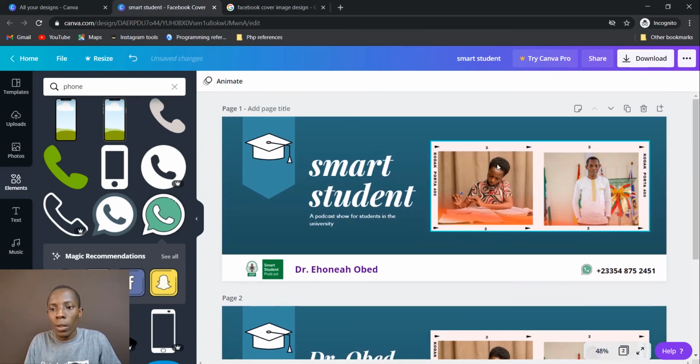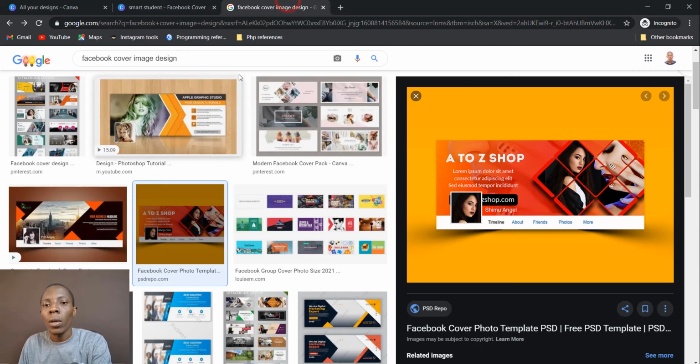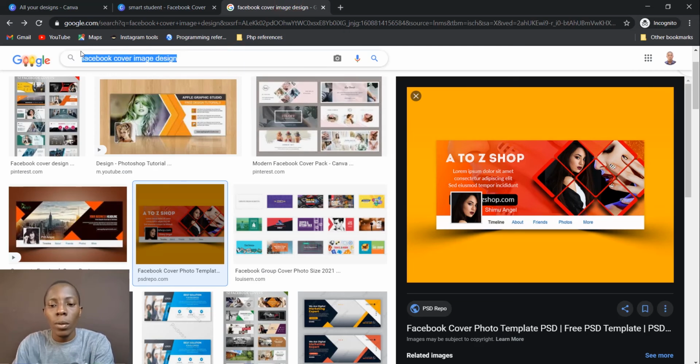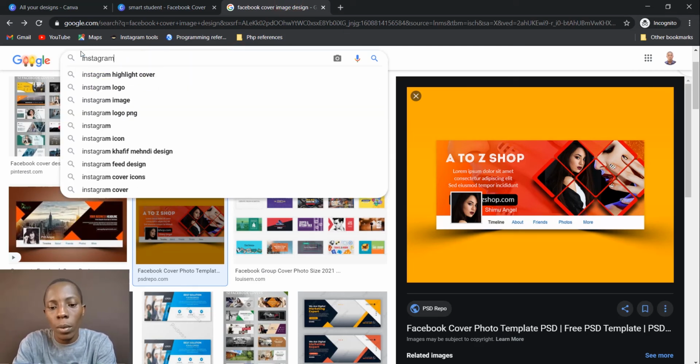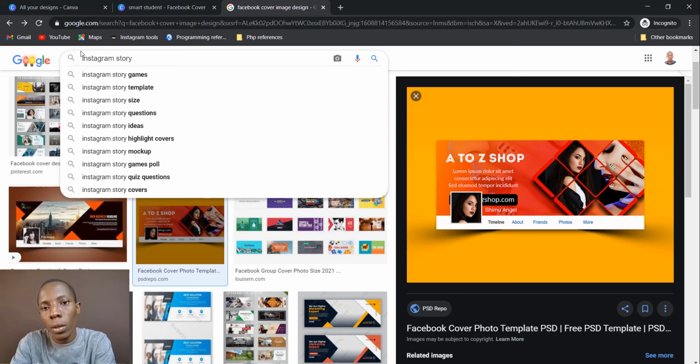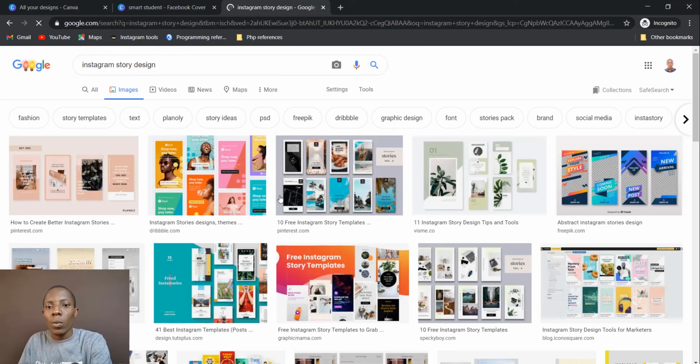Okay, so I think this is pretty cool. You can do a similar thing and put it on your Facebook account. And so as I've shown you with all the other social media things like the Instagram post, the Instagram story post, all of them, you can just go to Google, then type in maybe Instagram story post, story design. Then you see what others are doing.